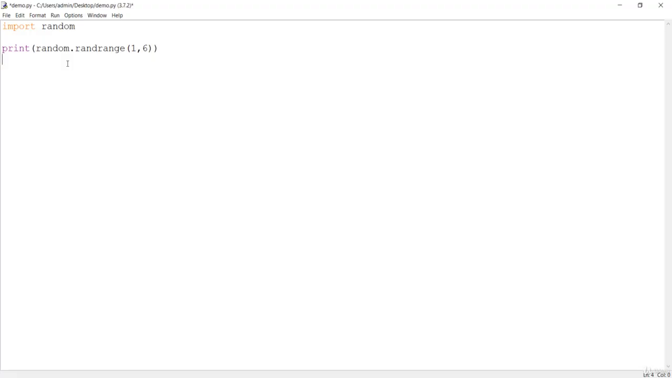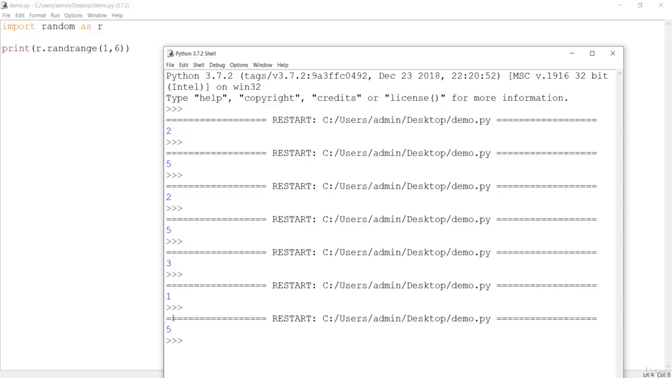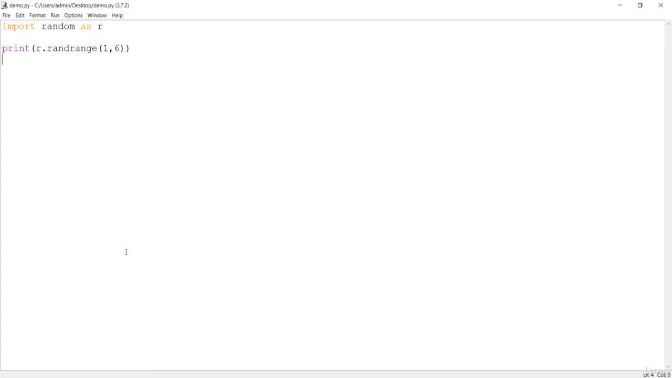If you feel that random is too long to write again over here, you can import random as r with this aliasing technique, which is just renaming your module with a custom name, and now you can make use of r. Let's save this and run again, and it is going to give us a new number. So this is the way to import any module.